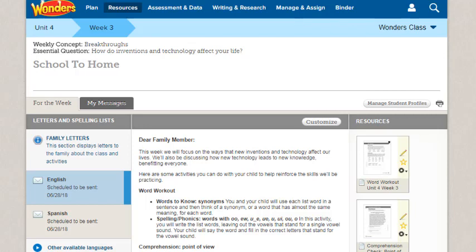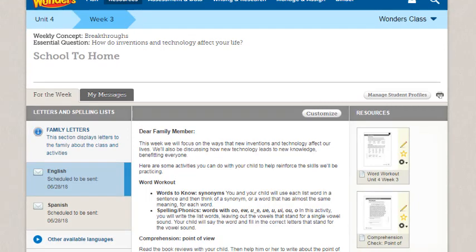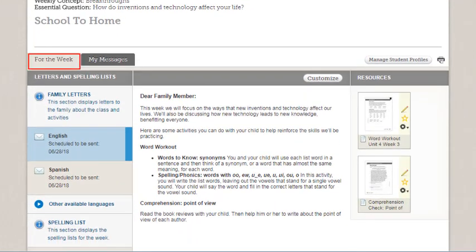If you want to review the materials in a different unit and week, select from the drop-down lists. If you have more than one class, you can select one from the drop-down list. The For the Week tab contains all the materials auto-generated each week by the system, including the family letters.